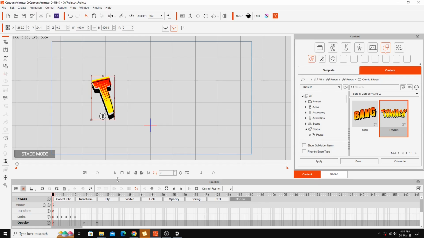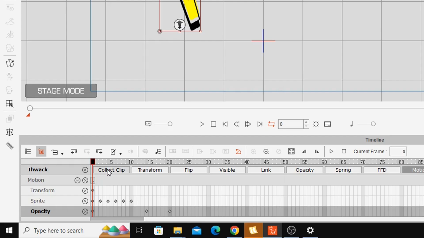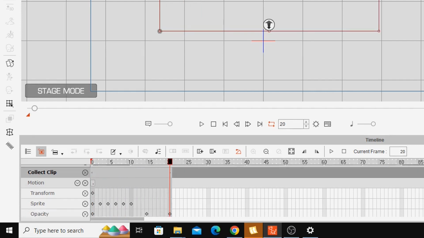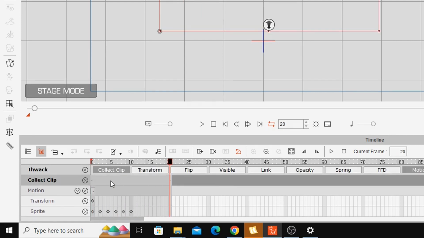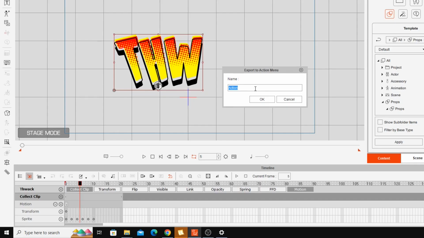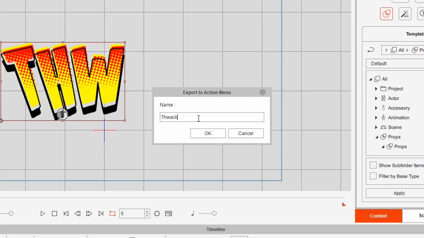The next thing we want to do is save this animation with the prop so that we can use it anytime we want, and we don't have to do all of this setup just to use it. So we go to the collect clip track and just click at the start of the animation and go through to where the end of it is. I think it's frame 20. Yep, frame 20. Once you have that selected, right click on the collect clip track, go to add to action menu, and give it a name. I'm going to call it thwack dash fade out.